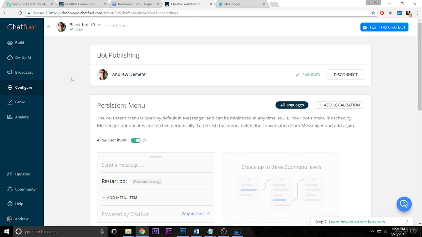So shifting gears more from the front end of what your user is experiencing to the back end, the nitty-gritty and all these technical details, now we're going to talk about the Configure tab, which is next on the list of these left-hand side tabs. After this, we'll be talking about Grow and Analyze, go figure. So what does the Configure tab do?